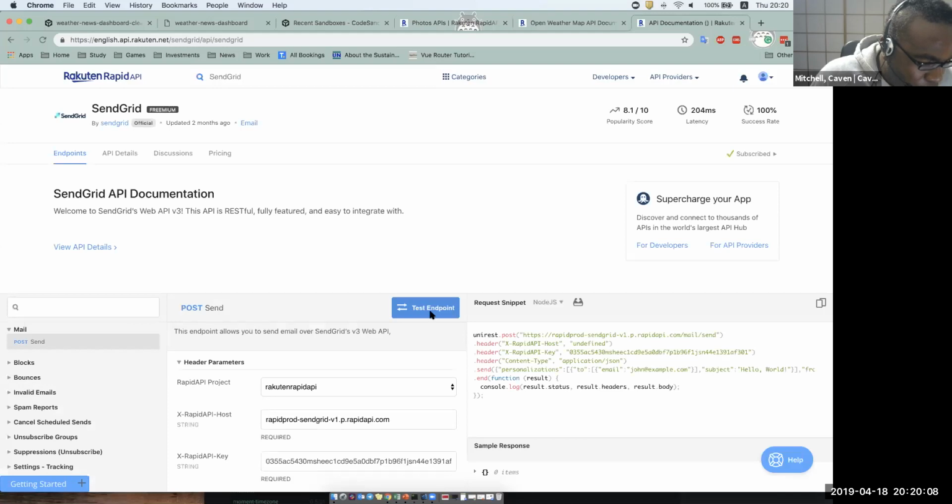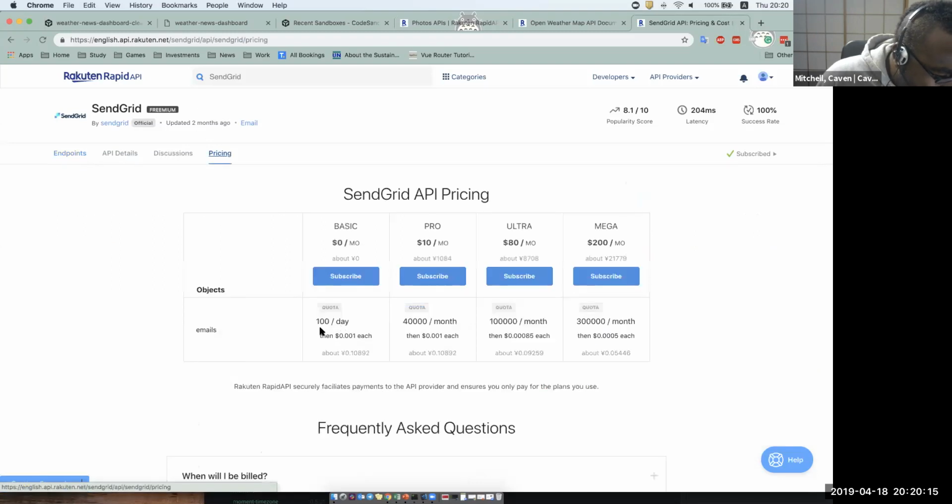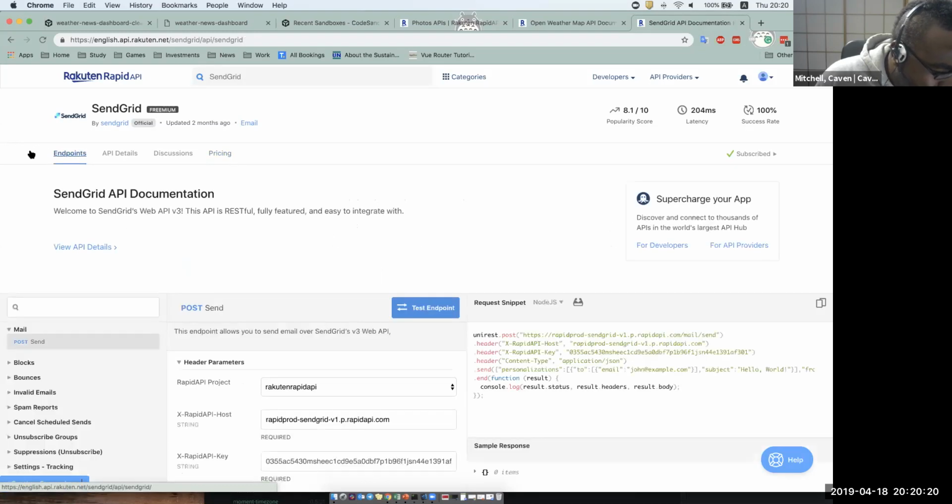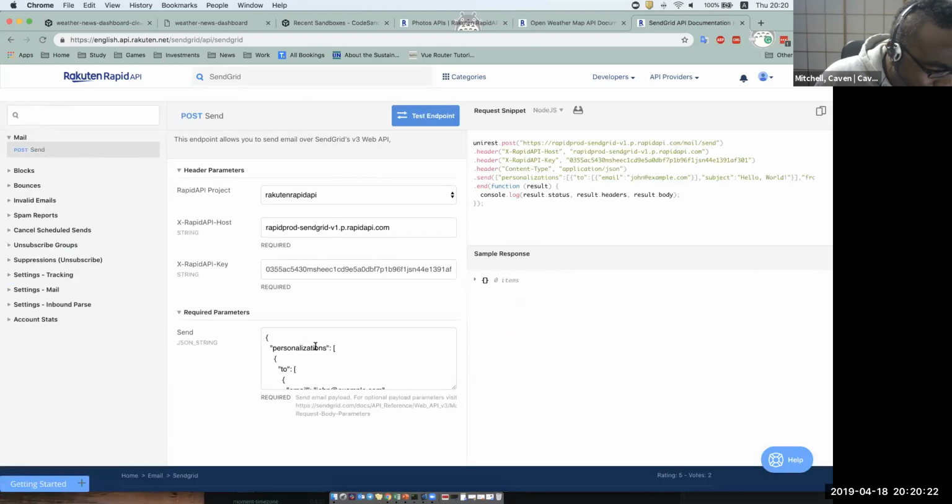It requires little to nothing. So here, it's a freemium API. There's 100 requests a day. This is the endpoint, the very first one, to send an email. You see here the required parameters, and again, it shows up in the request snippet. So the "to" is email john@example.com. Subject is hello world. Actually, we can test this right now.